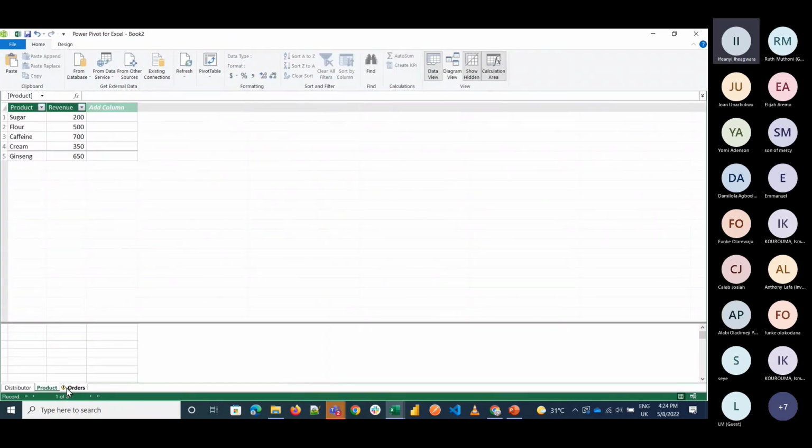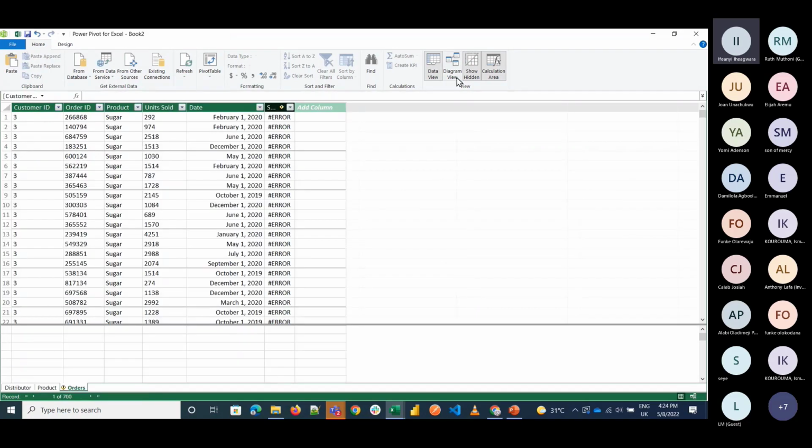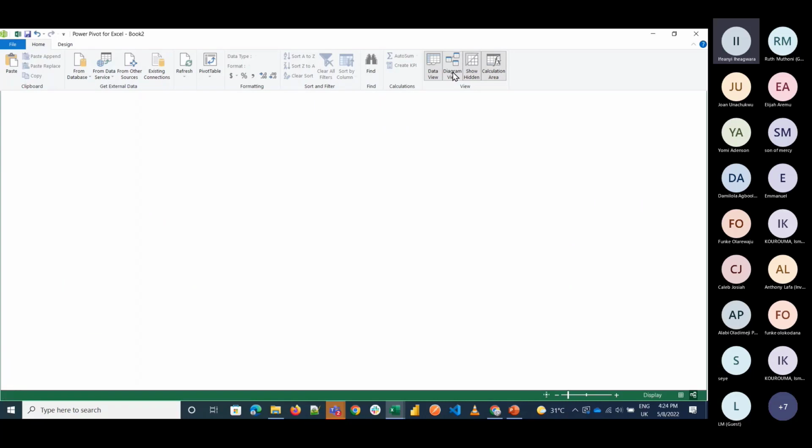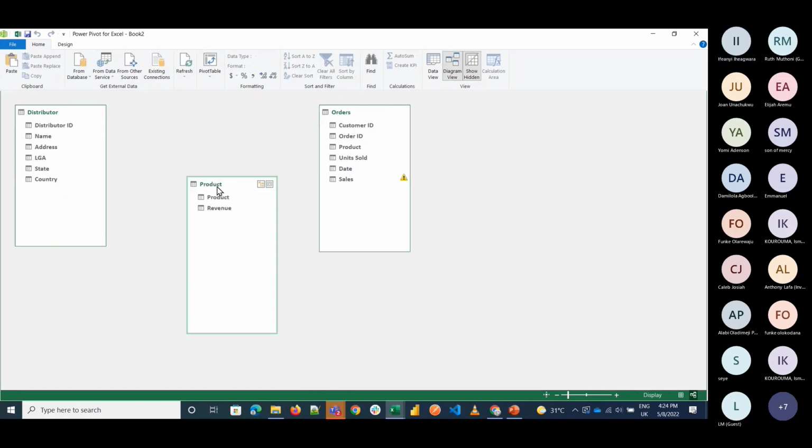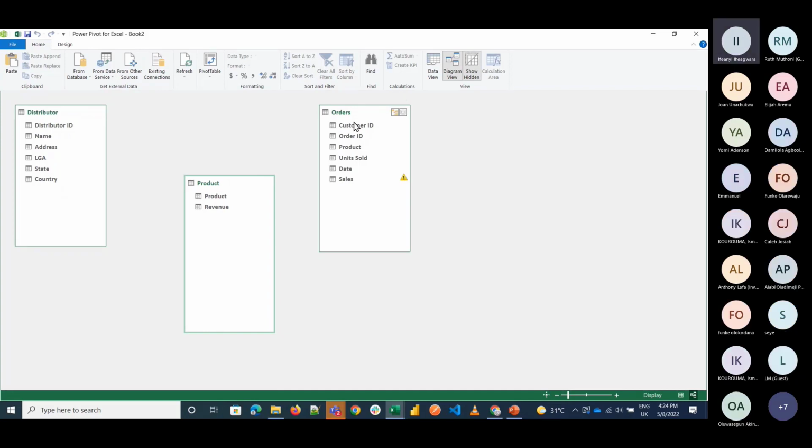For you to create relationships, you need to go from your data view to the diagram view. So I click on diagram view. Diagram view shows us all our 3 tables which we have brought in, and now we need to create a relationship for them. Most of the time when you're creating a relationship, you drag it from a facts table to your lookup table, or from the many side to the one side. That is usually how you create a relationship in summary.